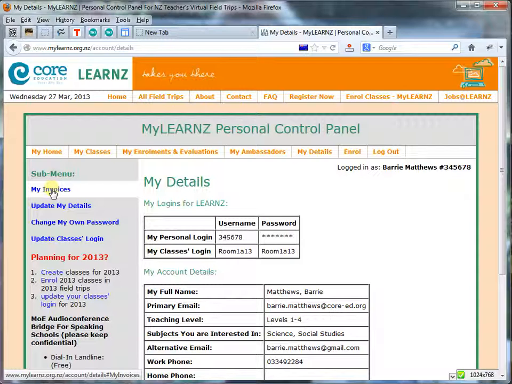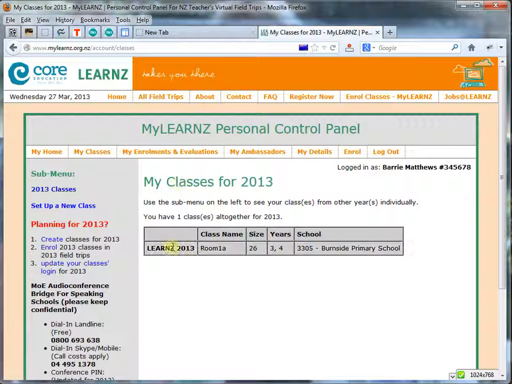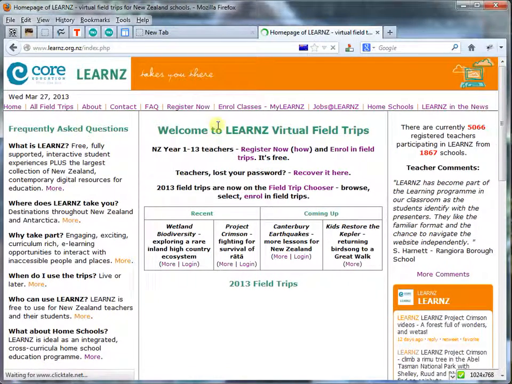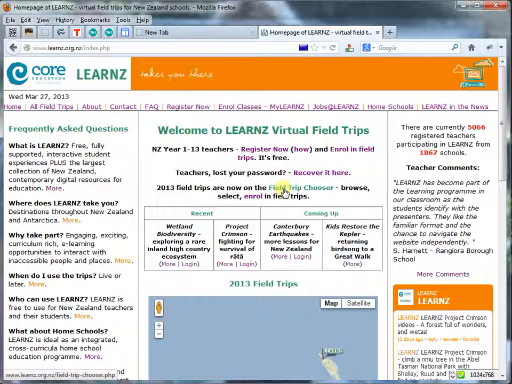If you have any invoices with us for things like an ambassador or a teacher manual, they'll show up here. But you can review any of those. We've just got one class. You can add another class if you wanted to. Apart from that, I'm ready to log out. And we could go to the LEARNZ homepage if I then wanted to start and go to a field trip. So I'd go to the field trip chooser.